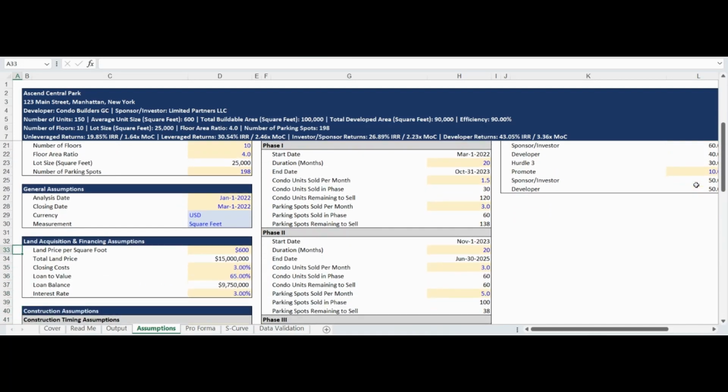Land acquisition and land financing assumptions are entered next. The land acquisition price is entered on a square foot or meter basis depending on the user's model measurement selection. The land acquisition closing costs are entered as a percentage of purchase price. The land financing loan to value and interest rate are input in this section to establish the land acquisition financing stack and cost of capital.